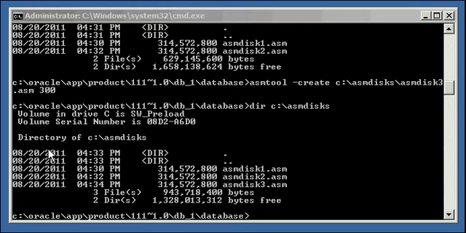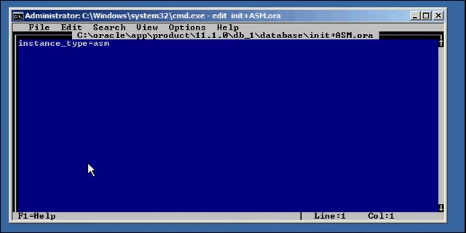Now what we need to do is add, well, we could have done this before, but it doesn't matter, 2 parameters to our plus ASM Aura file. Okay, we already have the instance type parameter. We need to add ASM_DISKSTRING equals C:/ASM disks asterisk. And we need to add _ASM_ALLOW_ONLY_RAW_DISKS equals false.